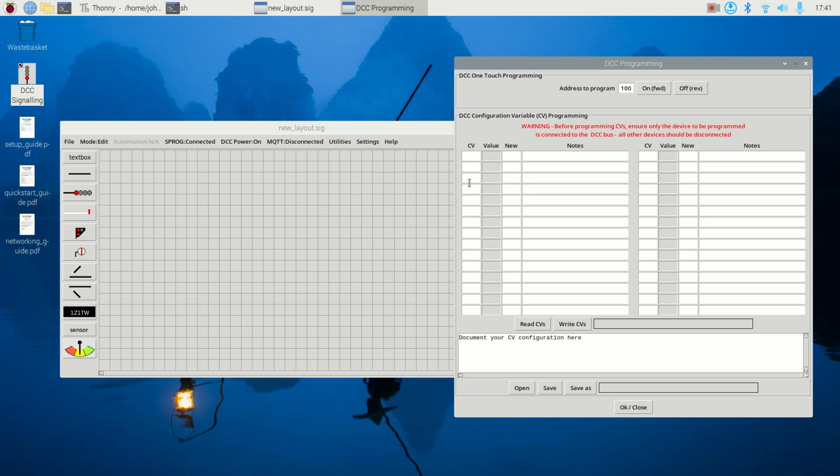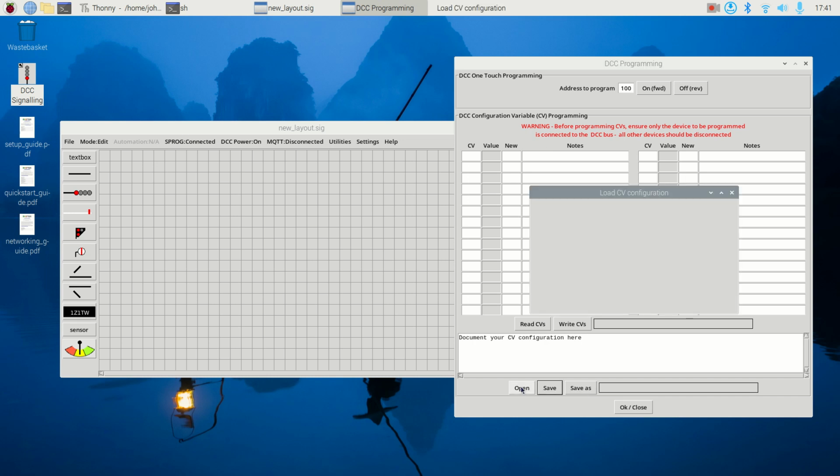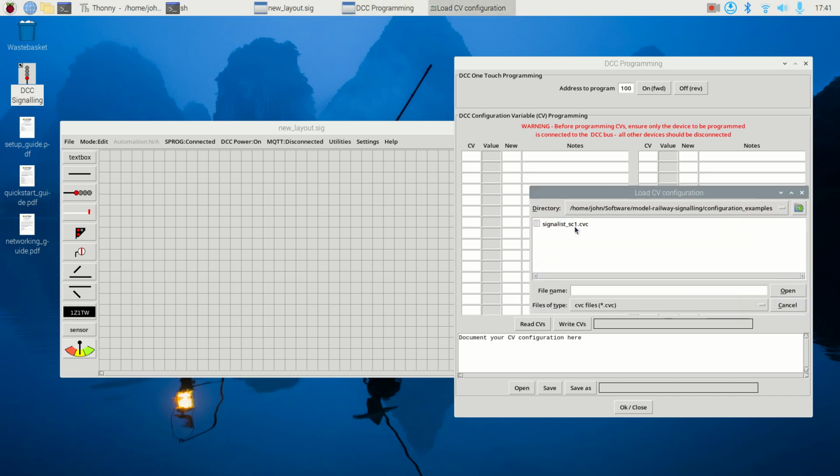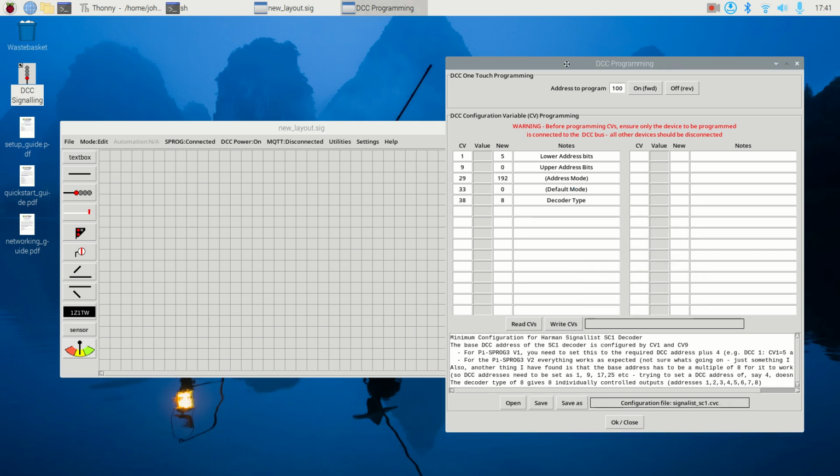The second part of the utility is for programming more complex accessory decoders. So for example, the Signallist SC1. Now, we actually have a default configuration file provided as part of the examples. So if we load that file in, just click the open button, configuration examples, and you can see all the CV configuration files are .cvc. So we'll load that up.